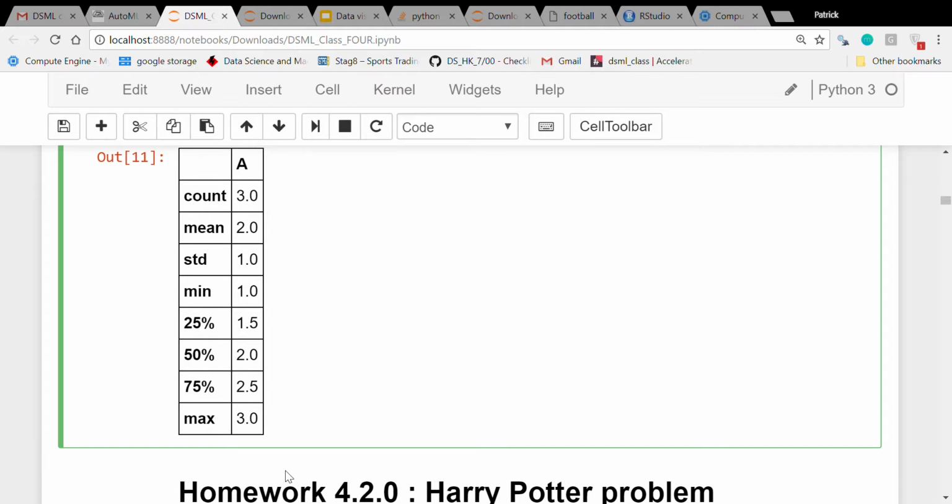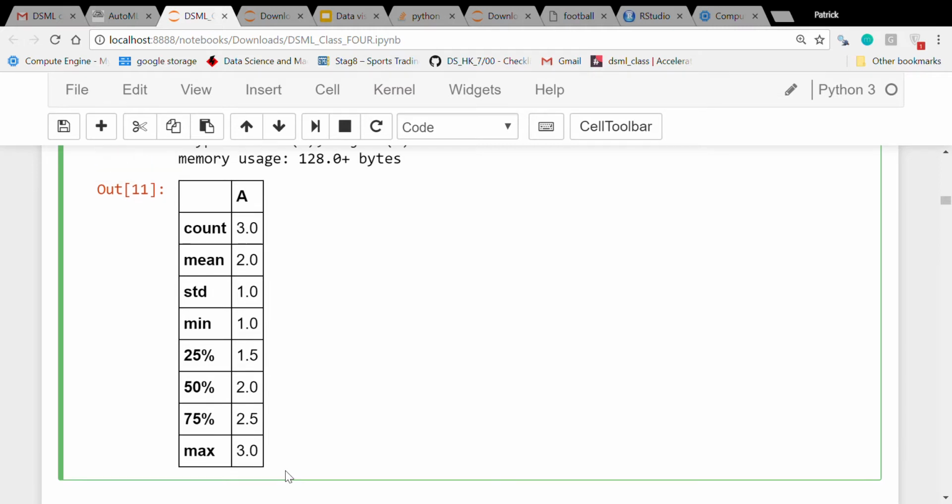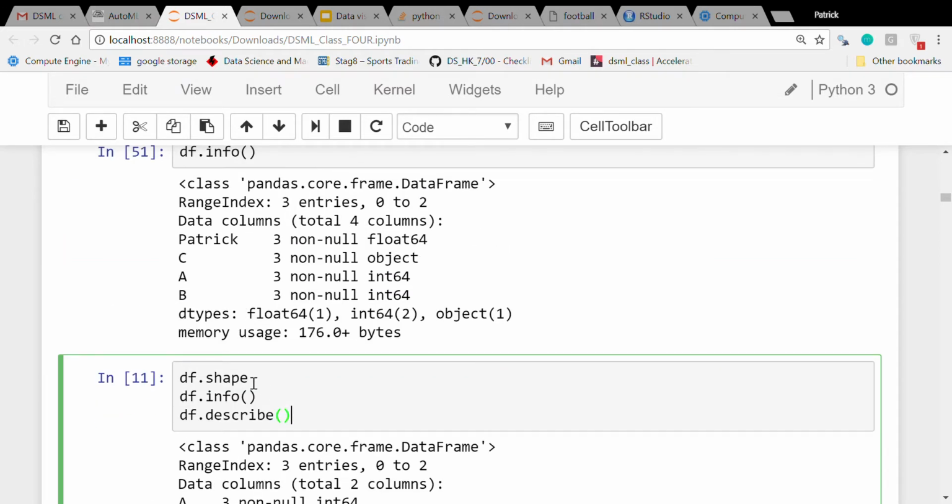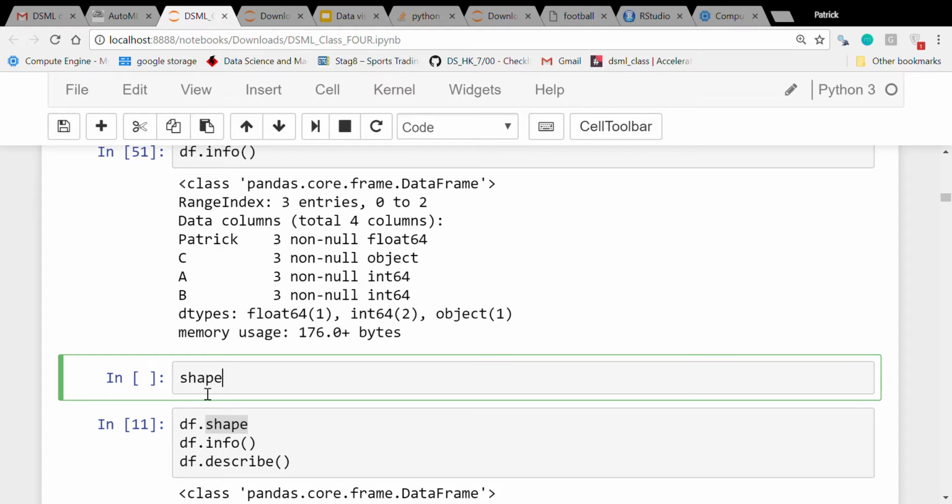So why isn't shape a function? Okay, I think this is something quite annoying in Python. Do you remember last time I said everything with a round bracket is a function?